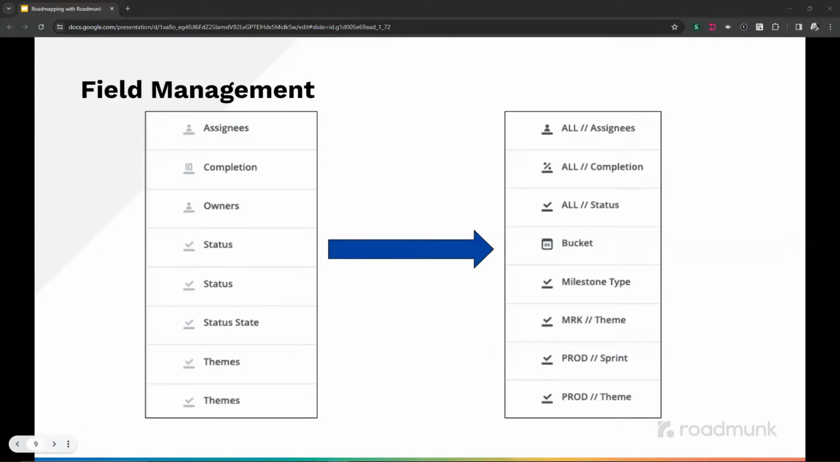Okay, next we're going to talk about field management. Within Roadmunk, you will be using fields that contain the values that you apply to the task that you're working on. For instance, the field status will contain values such as in development, up next, scheduled, testing, and those are the values from this field that you're going to apply to the task. In the field management example, you can see here on the left-hand side, we have 3 fields called status, which is very messy and not standardized.